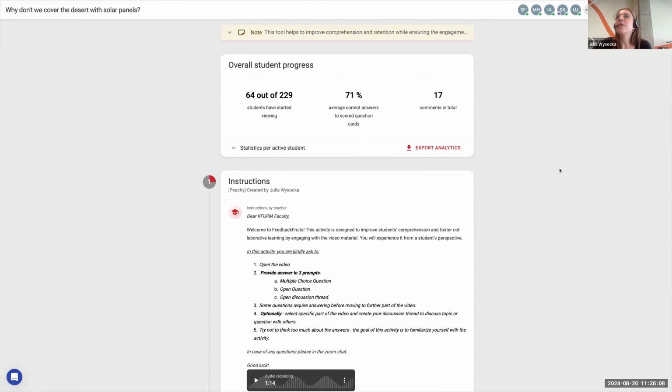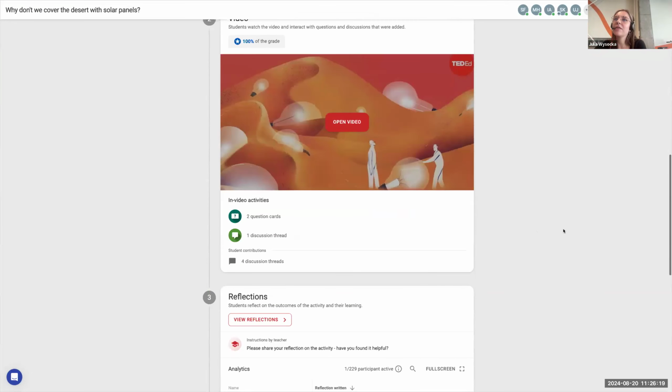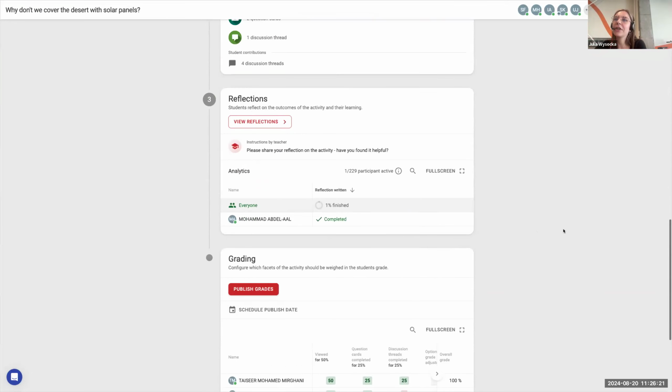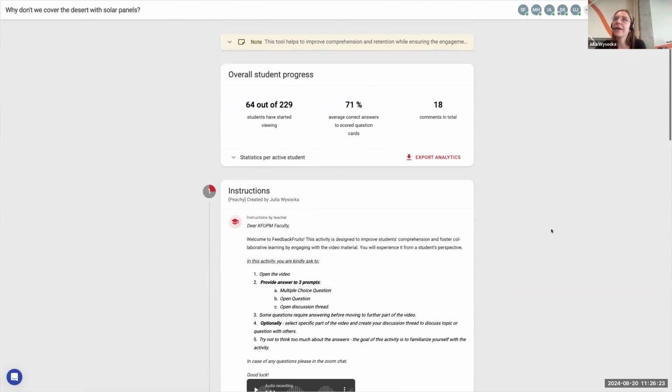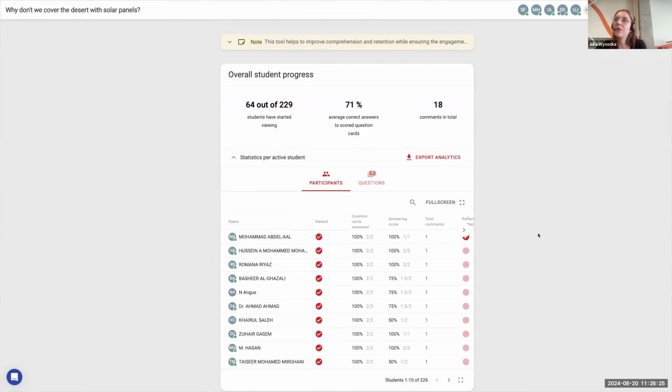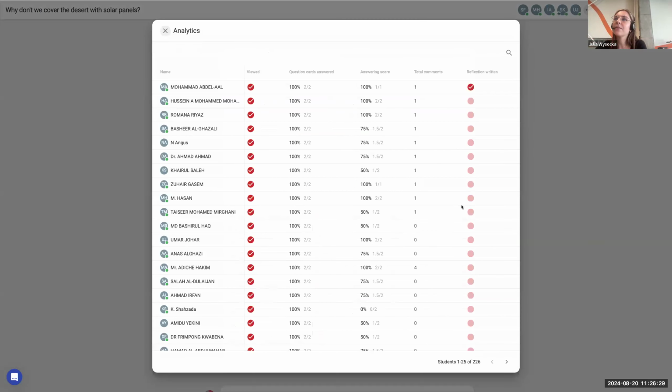So what you'll be able to see is that the modules of the activity look very similar to the student one. We first have the overall student progress, instructions, the video itself, reflections, and the last part of grading. What I would like to do is to open the dashboard with the progress.